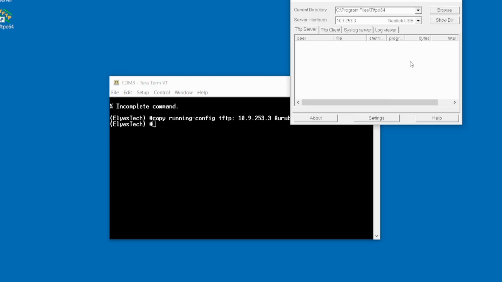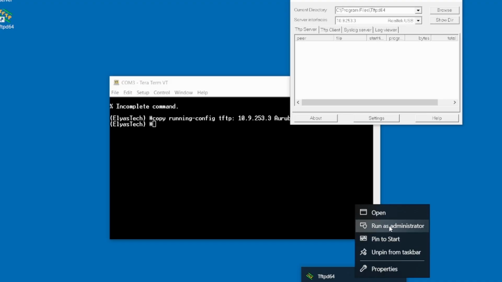I got it. Now, if you encounter any issues, what are you going to do? If you encounter any issue, remember this troubleshooting tip: right click, run this application as administrator. That should be it. The problem is resolved. If you encounter any issue like access violation or anything, it should be good.